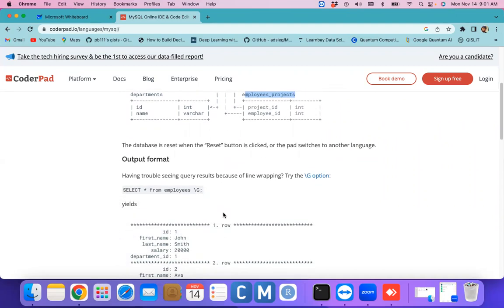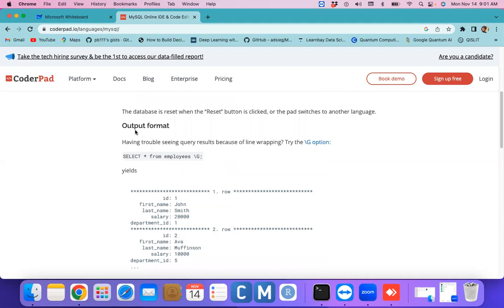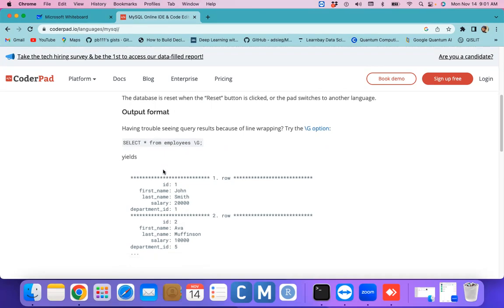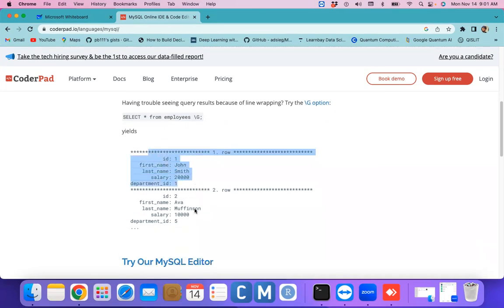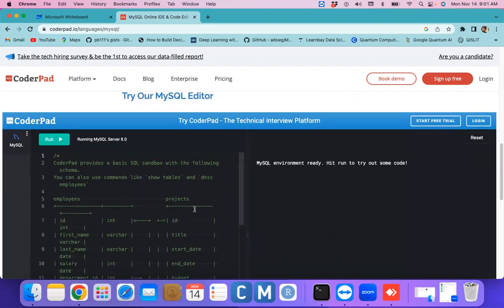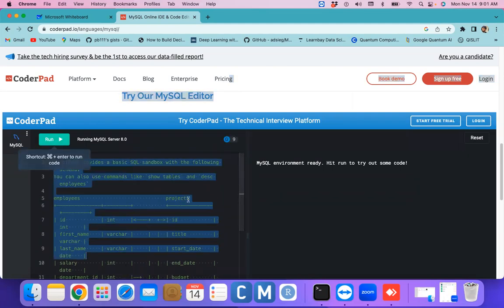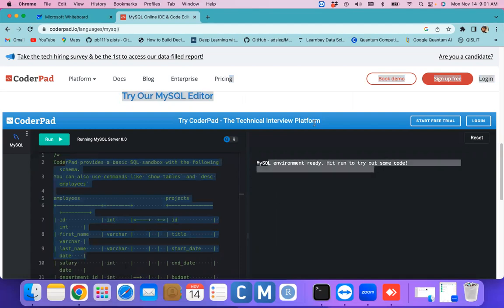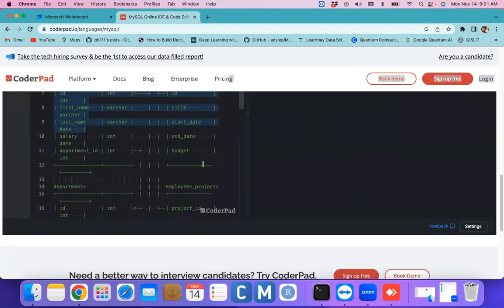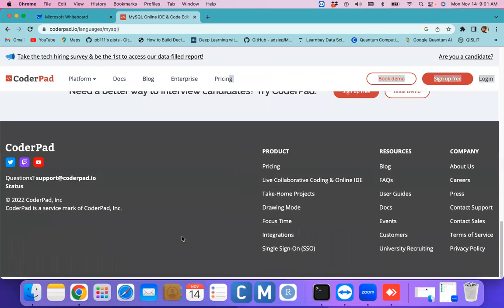Okay, see, output format, having trouble seeing every result. Okay, so select star from employee, and there could be some kind of output like this. This is an editor error, actually, this is how the website shows it. Okay, so here we can write the query and we can run it. You will get the output on this particular screen itself. Okay, this is CoderPad.